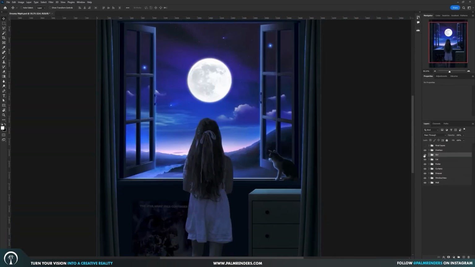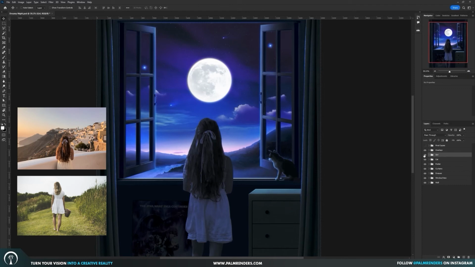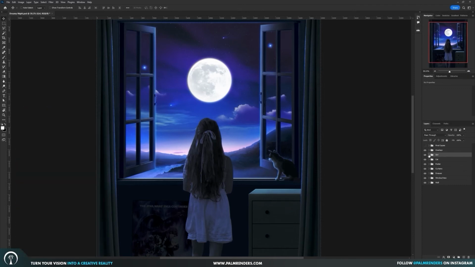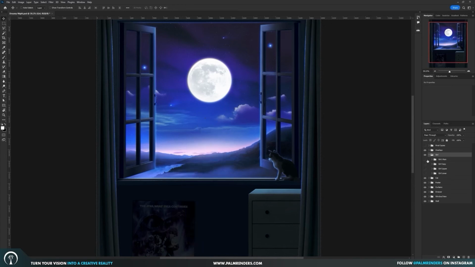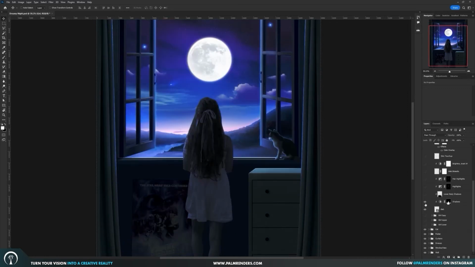So for the girl, I used these two images. I used the top half of the first image and the bottom half of the second image and then blended them in together. So this is what it looked like before I blended them in. I just expanded the girl's lower part right here and blended them in together to seamlessly get this. And then I went in with shadows.